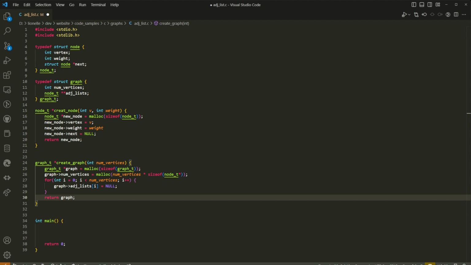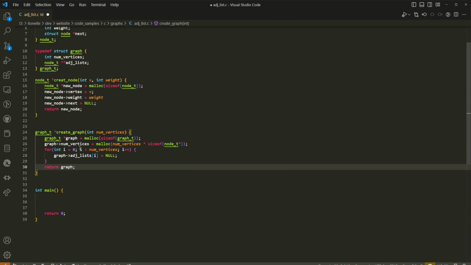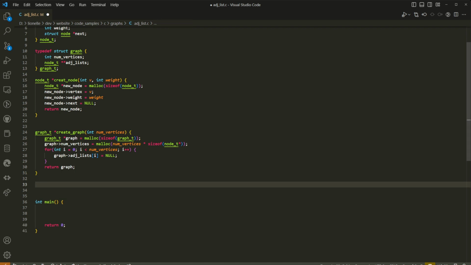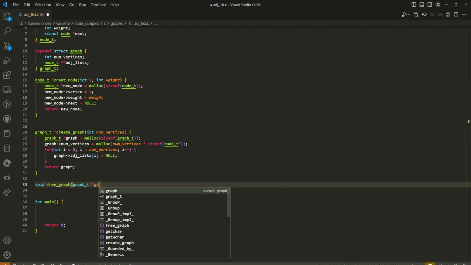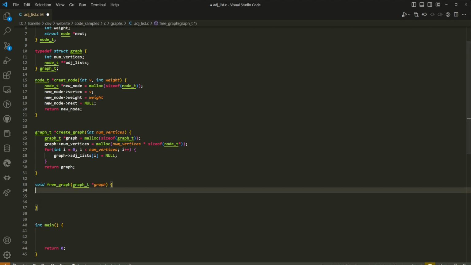Now, whenever you create something that has a malloc inside of it, it's really good to create your free function just so you don't end up having a memory leak later. So we can go ahead and say void free graph, and it takes in a graph_t star graph. Then we can say, all right, first let's free the inside information. Int i equals 0, while i is less than graph num vertices. Hey, this is becoming nice that we have that in here. And i++.